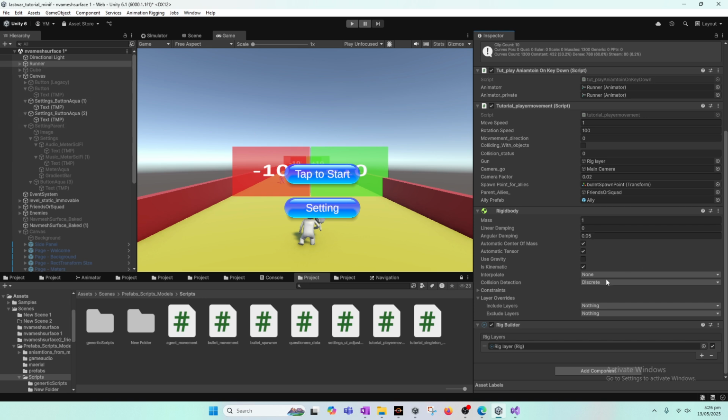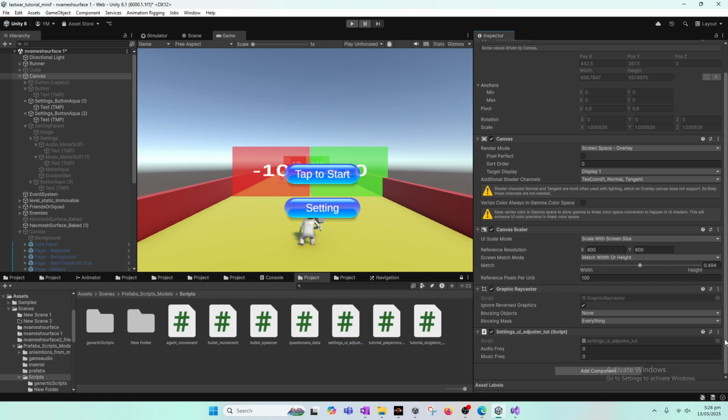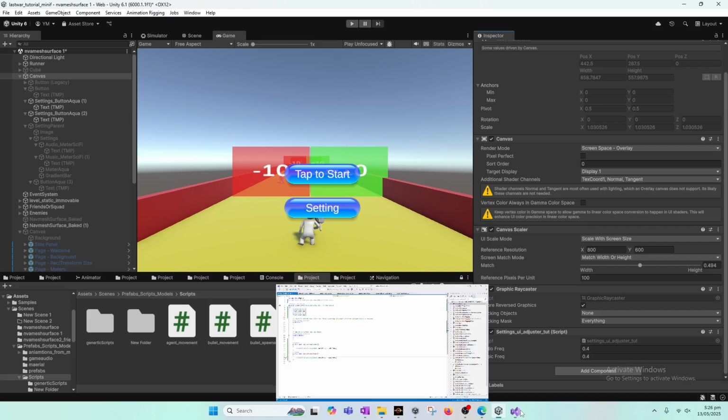So you can put this here or you can put it on canvas, since the script is related to UI things. So I won't give the runner class here, but if you want to, you can do that as well. It's pretty much the same. So this is our settings UI class, SettingsUIAdjuster, and here by default the value is, let's put 0.4, since it varies from 0 to 1.